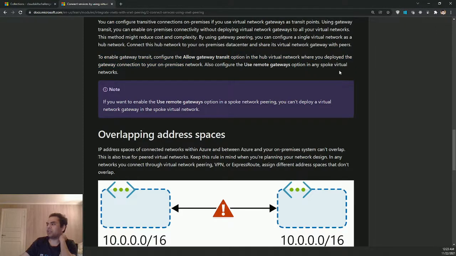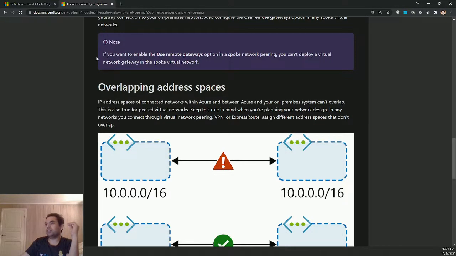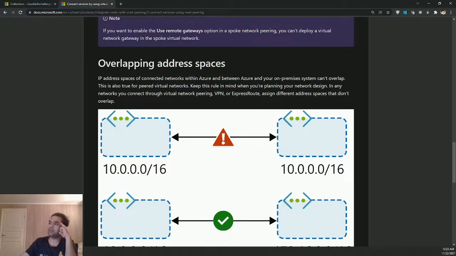Also configure the use remote gateway option in a spoke virtual network. To enable gateway transit, configure the allow gateway transit option in the hub virtual network when you deployed the gateway connection to your on-premises network. Also configure the use remote gateways option in the spoke virtual network. Note, if you want to enable the use remote gateways option in spoke network peering, you can't deploy a virtual network gateway in the spoke virtual network.